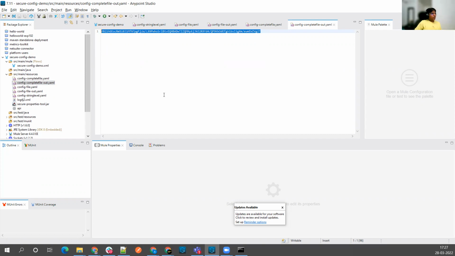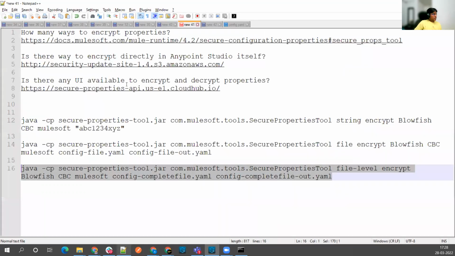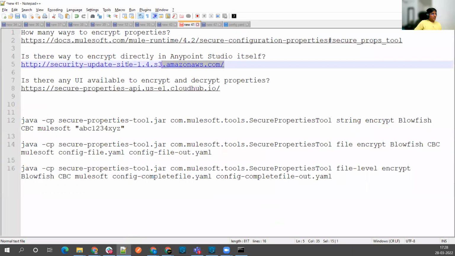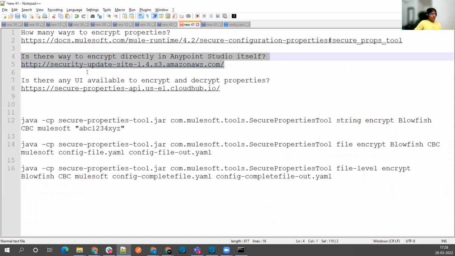Okay. So now, this we are doing by using the Java tool, which is provided by MuleSoft itself. And that link I'll share in the description. Okay. So these are three ways. Now, the second option, which I was sharing, is whether there is any plugin available in the Anypoint Studio itself. Okay. This we were doing outside, right? We are using the Java tool and then encrypting the property.